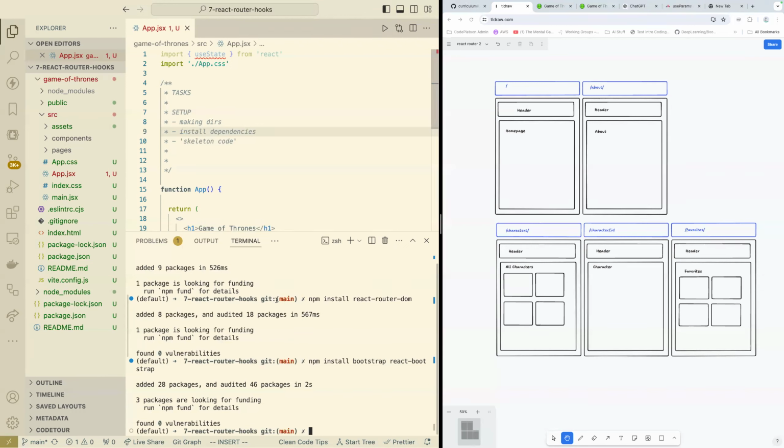So my dependencies are installed. Skeleton code, Bootstrap, React Router, and I want to see some sort of hello world, right? So can someone tell me what do I need to do to set up Bootstrap once I've installed it? What configuration steps do I need to do?